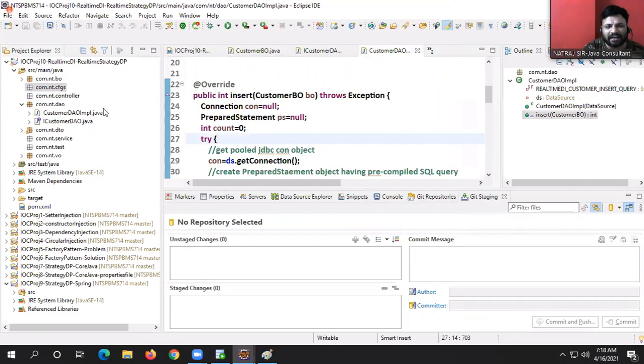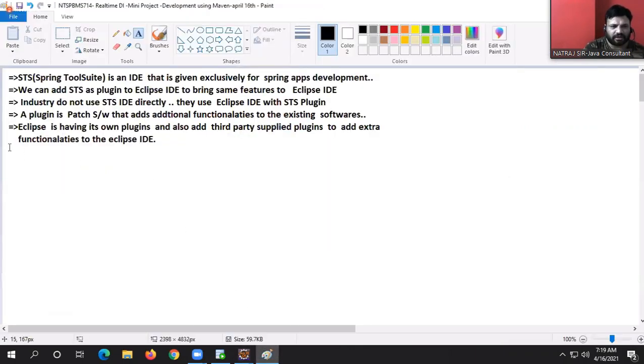What is the guarantee this plugin is installed? These symbols will appear in the menu bar: Spring Boot dashboard, Spring dashboard. These symbols come only after installing the plugin in Eclipse IDE. Are you getting my point, guys? It will simplify your Spring Bean configuration file and Spring Boot application development, boss.